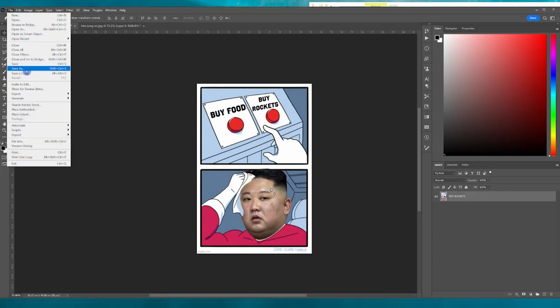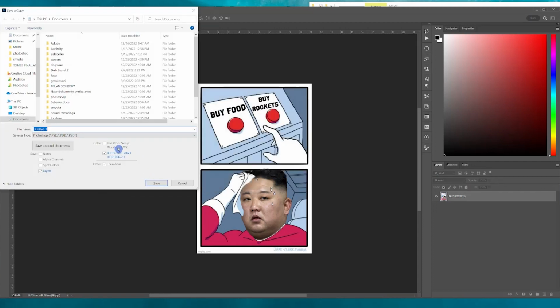When we are done, mark the layer, go to File, save a copy and save our image in JPEG or PNG format.